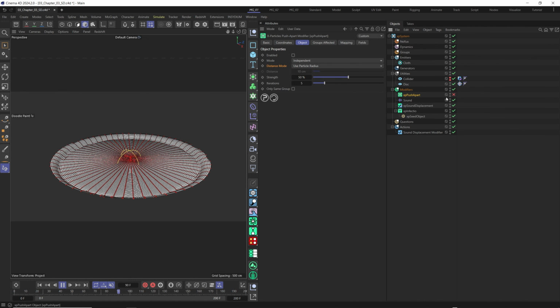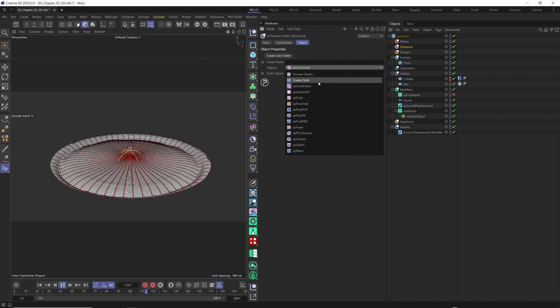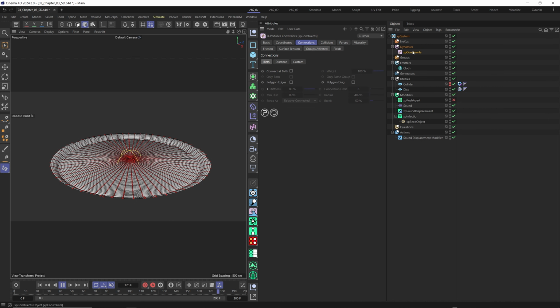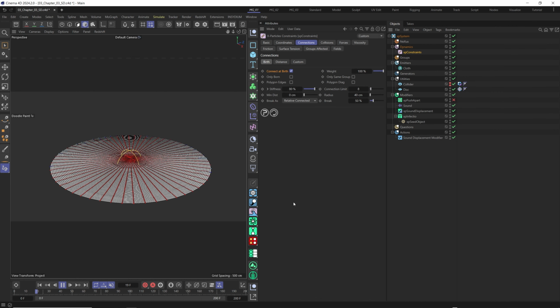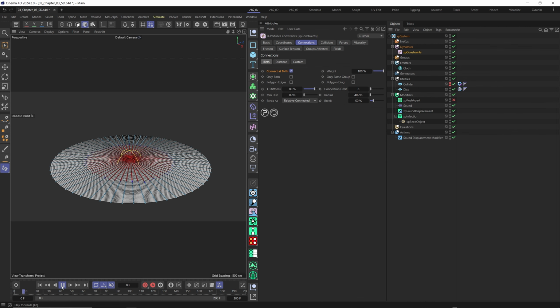Or you can deactivate the XP Push Apart, and in dynamic just use XP Constraint, and if you select XP Constraint, on connection you can connect at birth. You can experiment with the XP Constraint and also XP Push Apart and see which one is working and giving the better simulation based on your sound and your music.